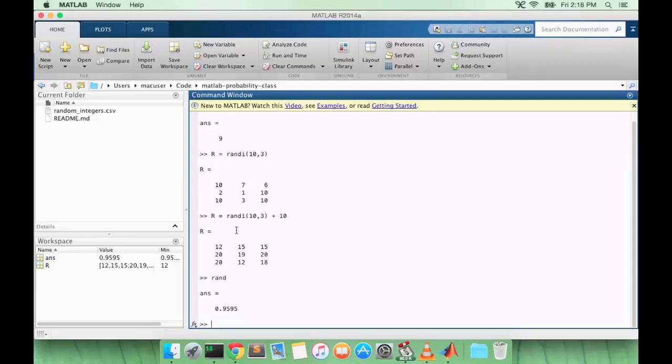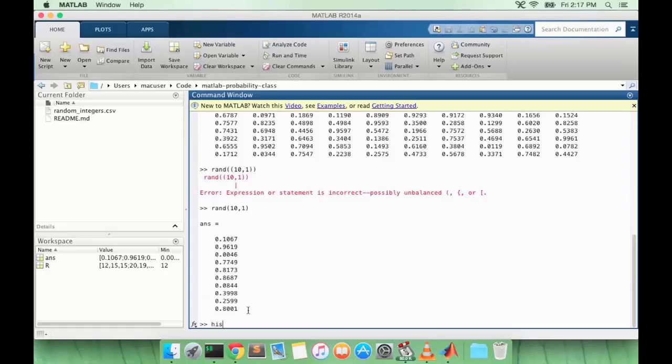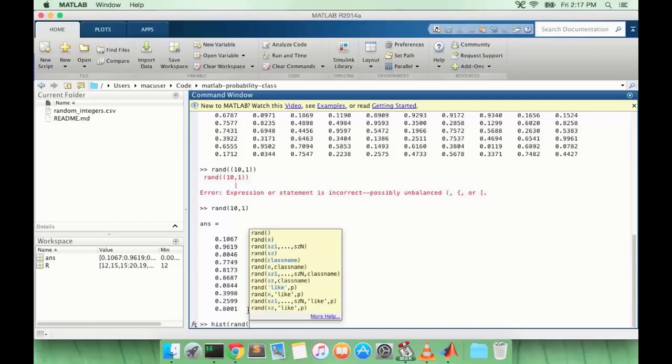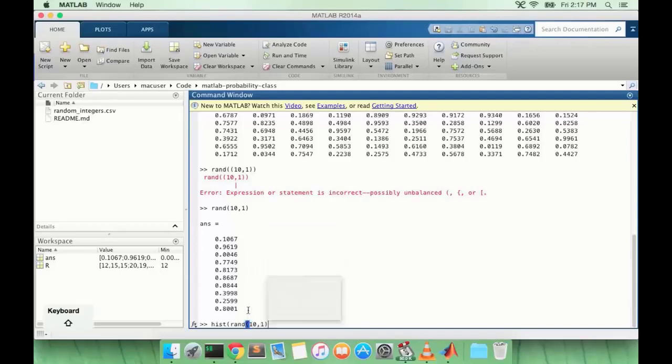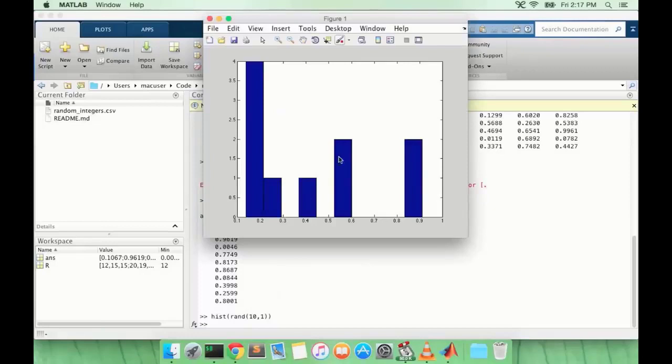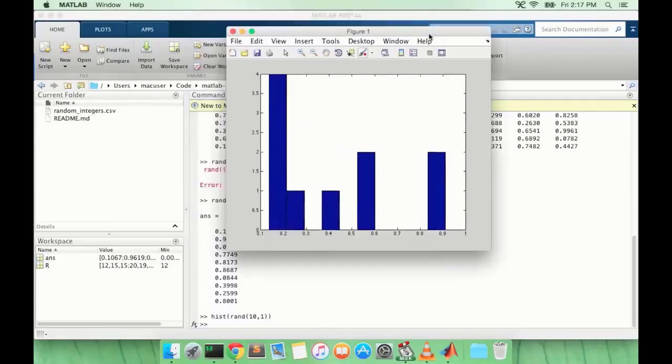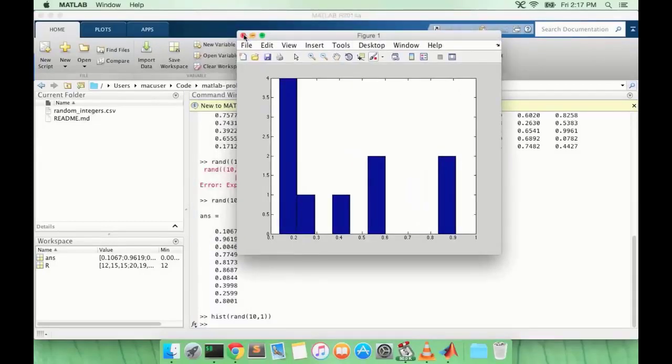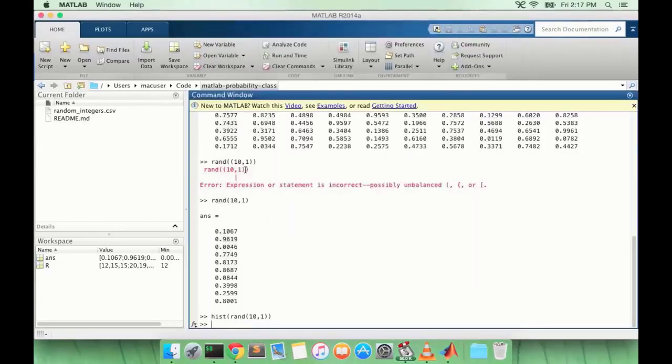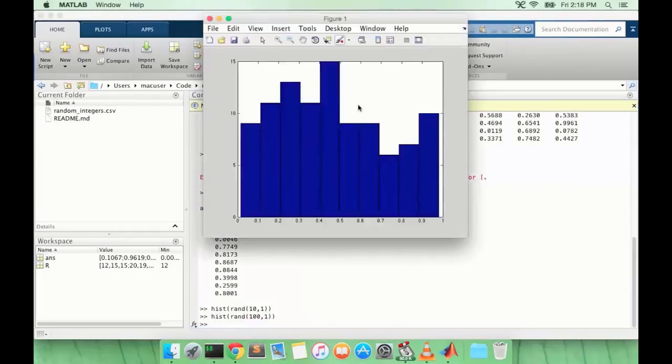So let's try it and plot histograms for different values of n. Alright, so this is a histogram for random numbers between 0 and 1 for an n equals 10 array. Alright, so it's not quite uniformly distributed. Let's try a bigger n though. Alright, so immediately it starts looking more uniformly distributed as n increases.